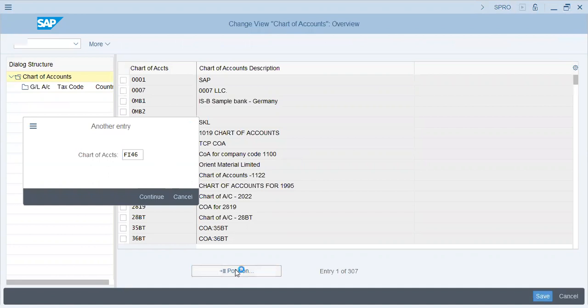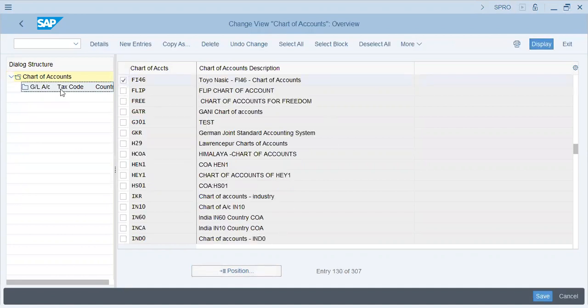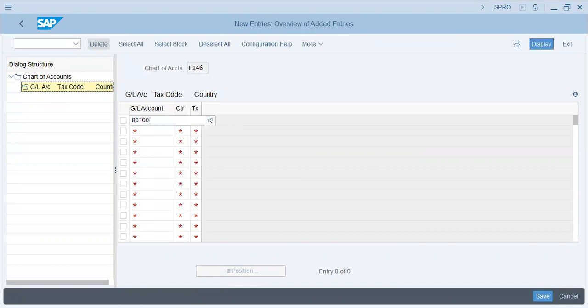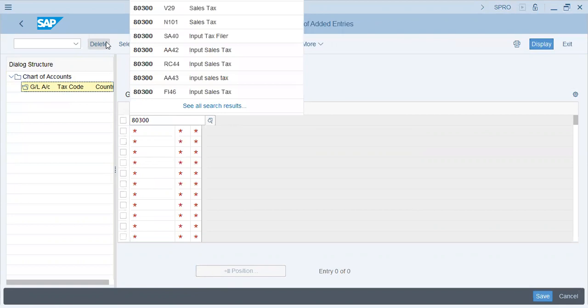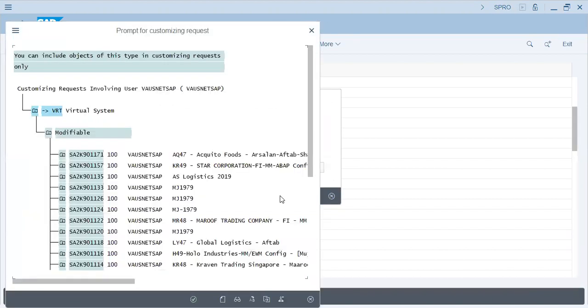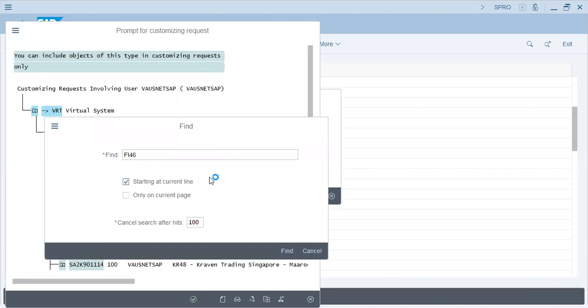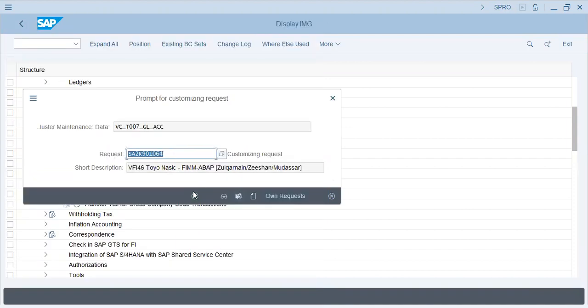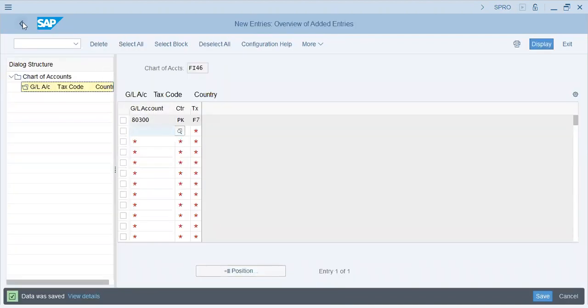FI46. Enter. Select. GL account, country, tax code, new entries 80300. FI46 input sales tax. Country is GK, tax code is F7. Save. FI46. Save. Okay.